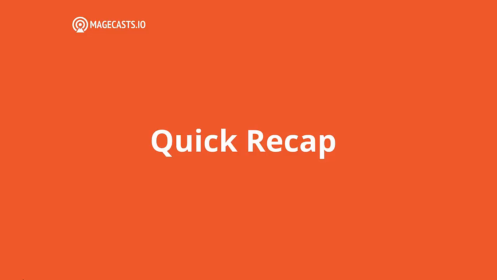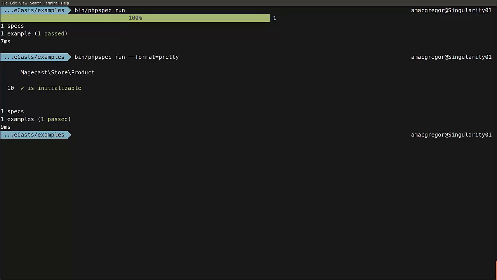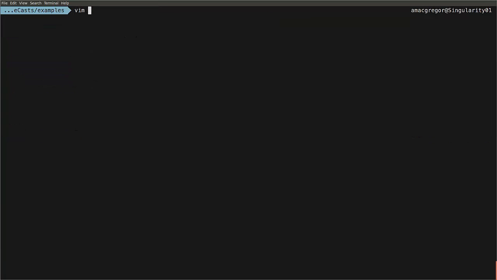As you can see, this is a very powerful workflow, one I personally enjoy. If you were paying close attention, you probably noticed that PHPSpec did something else for us. It generated an example spec. Let's take a closer look at what this test is doing. Using our favorite editor, let's open the ProductSpec class that can be located under spec/MageCasts/Store/ProductSpec.php.